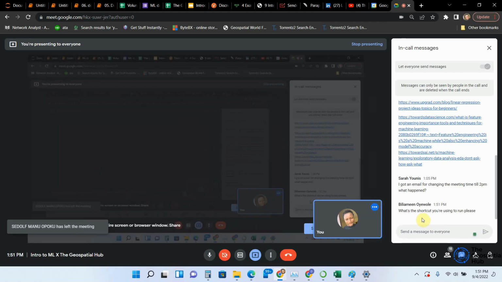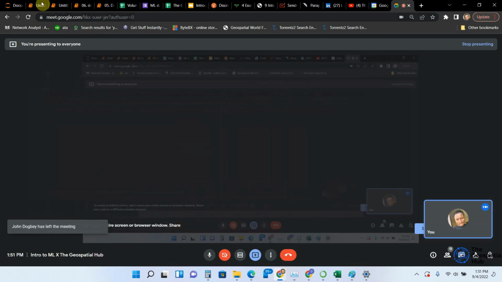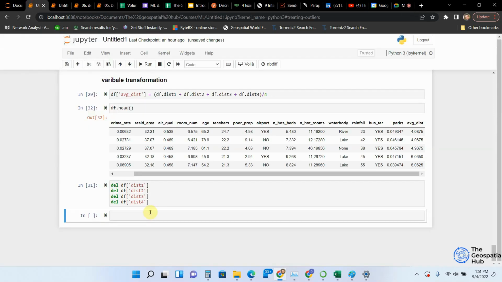What's the shortcut you're using? I'm using tab. If you want to autocomplete anything, you can just use the tab. The tab just helps you with the autocomplete.